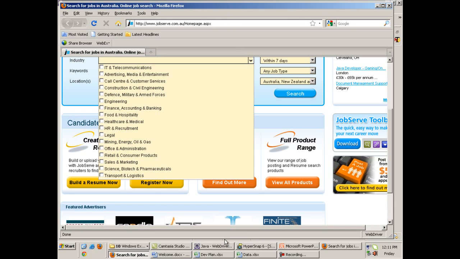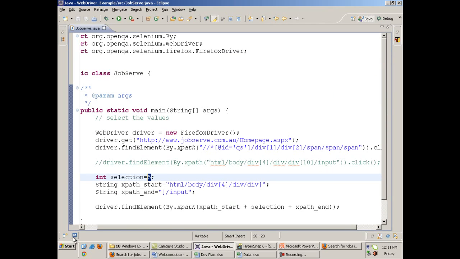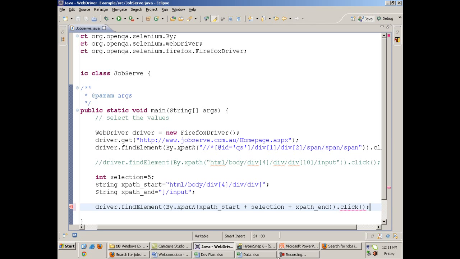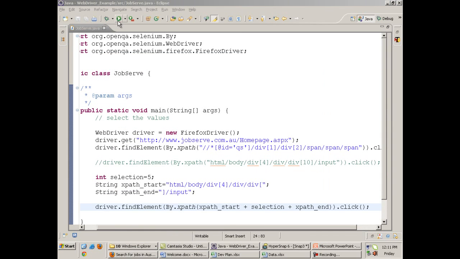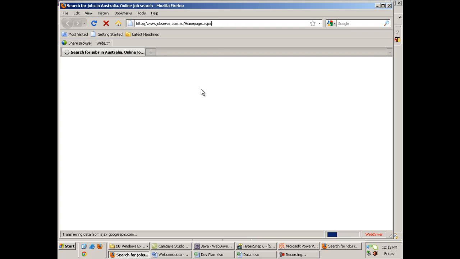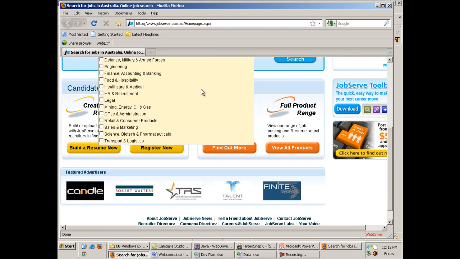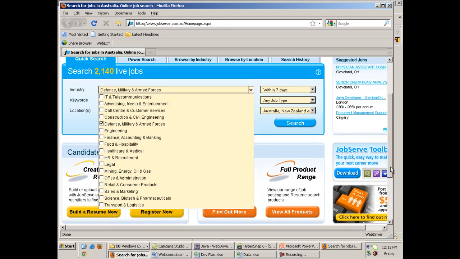Okay, I did not select it. I did not write click, and then click. Dot click should also be written. Fine. Now I'll just run it once more. In the end it should be click over here. You have to click on that checkbox right after finding it. See that defense, military and armed forces got selected from this checkbox.